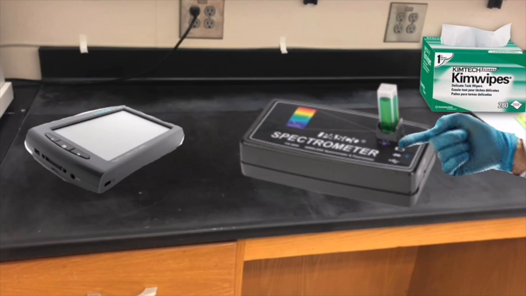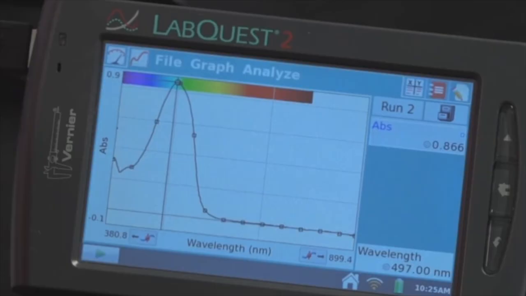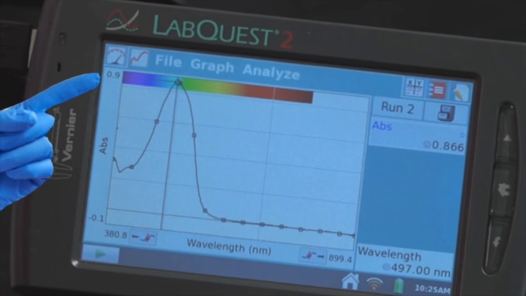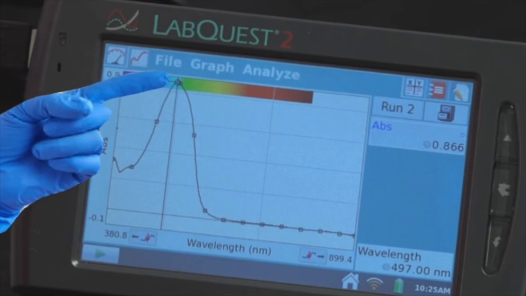Then we put our cuvette in the machine and it does all the work for us. At the end, we get a graph which will come up on the LabQuest machine that we have right over here. Let's take a look. See, right on this graph, we have all the absorbances at the different wavelengths that we took it at. You can also see the colors that each wavelength corresponds to. On the right side, you'll see that they gave us the maximum wavelength and absorbance. So that was really this point right here. It was at a wavelength of 497 nanometers and the absorbance was 0.866.